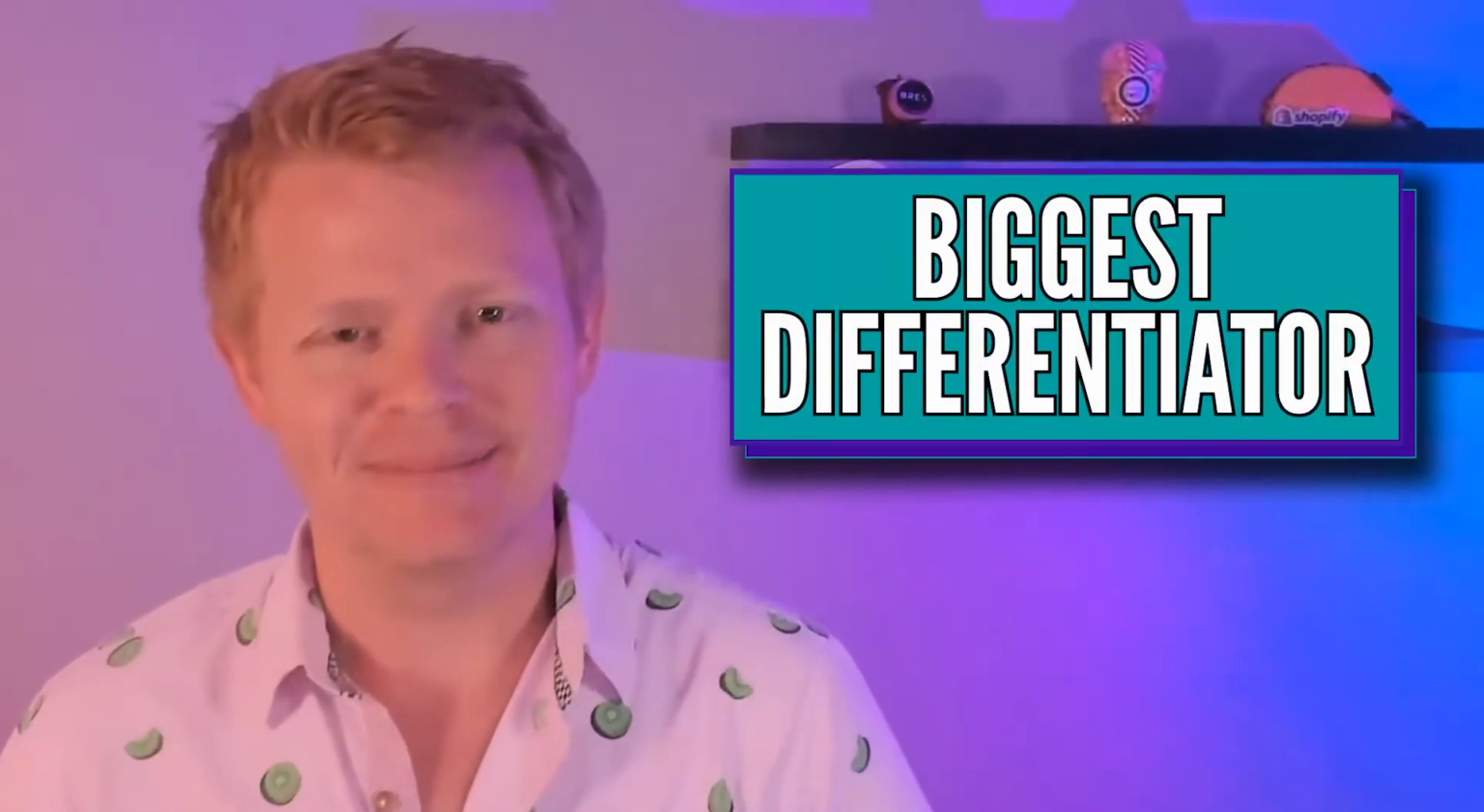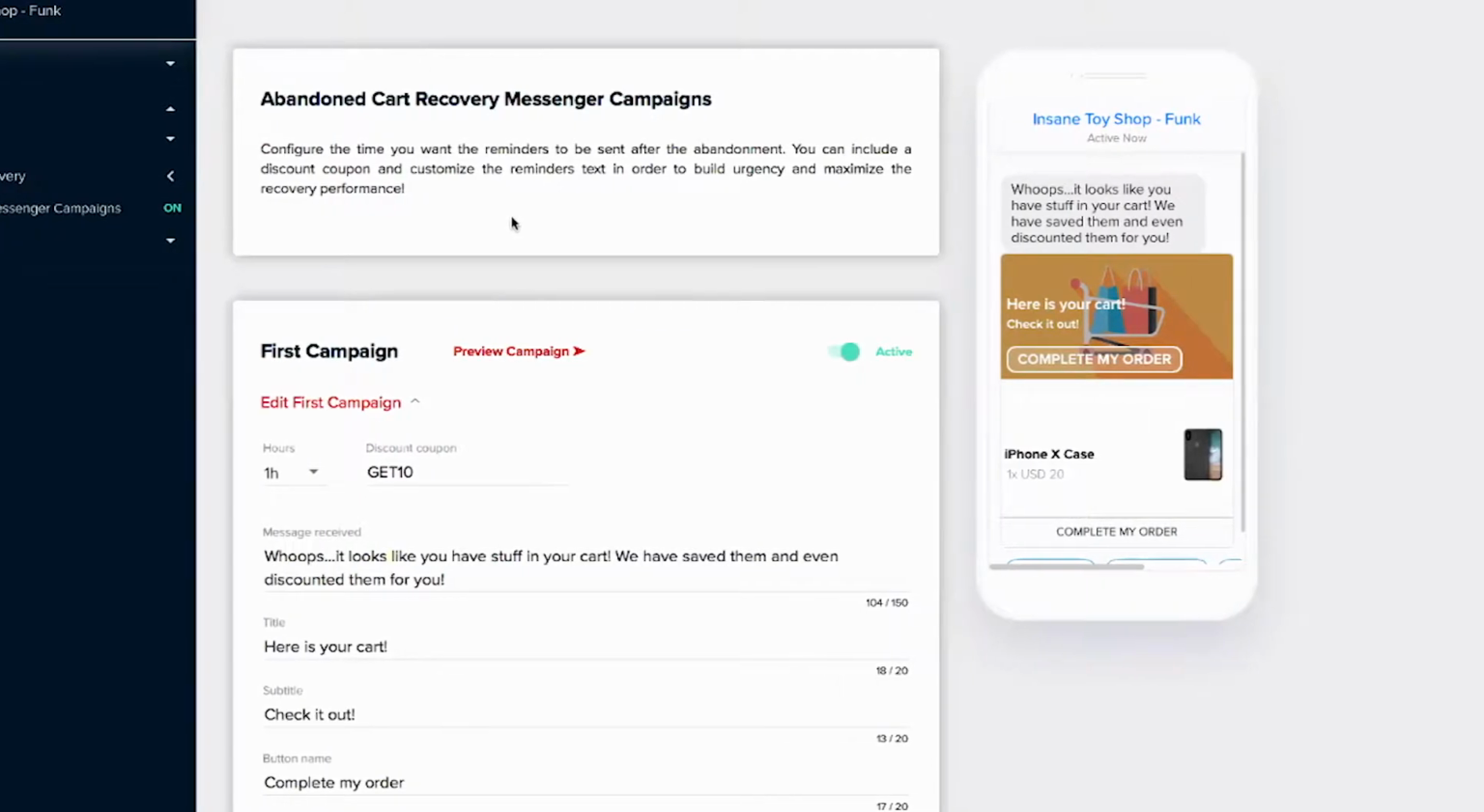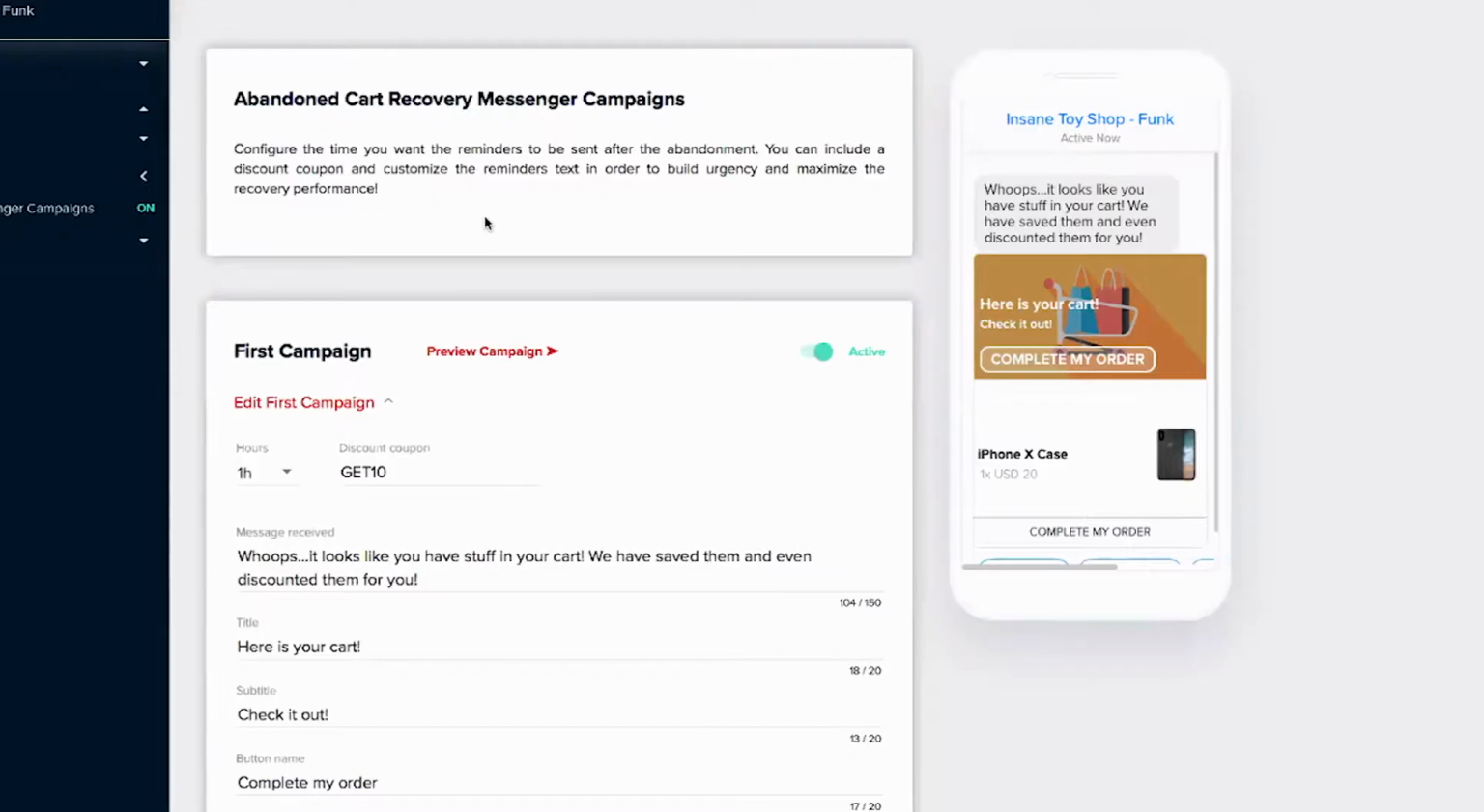Biggest differentiator. The core of Flashchat is the automated abandoned cart campaigns you can customize to fit your business needs. When your main focus is increasing conversion rate, Flashchat may be a good fit for you. And of course, that post-purchase follow-up is important with the notification messages about your shipment. There is a lot of value there as well.